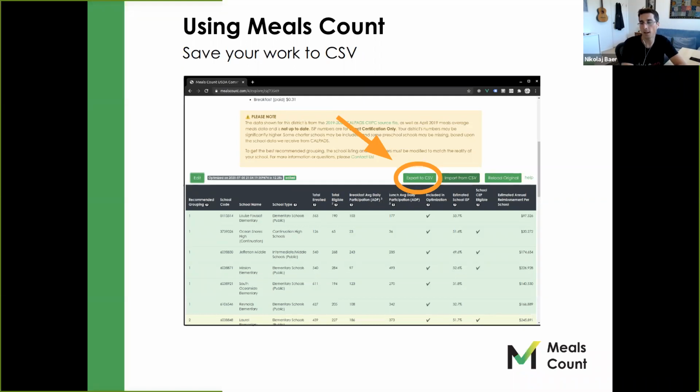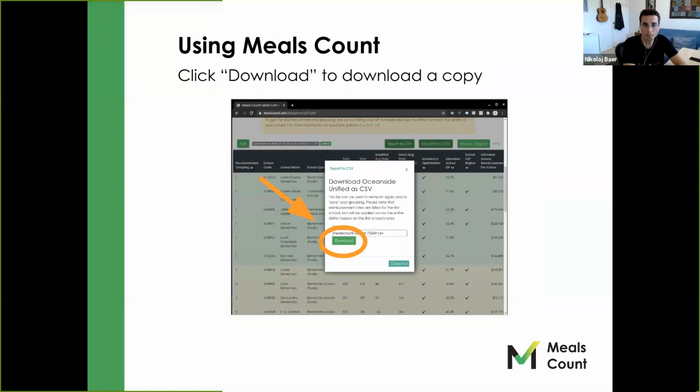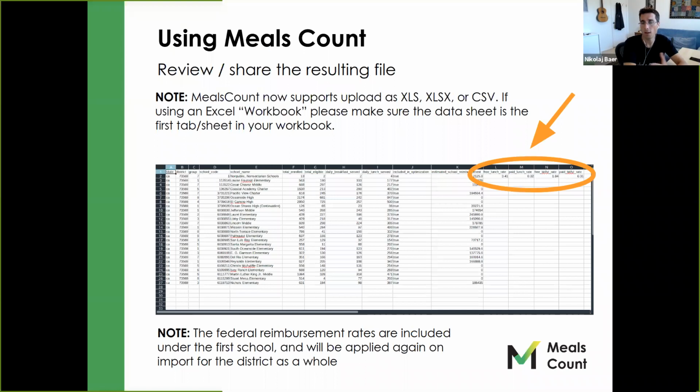So make sure you do that at the end: hit export to CSV, save that spreadsheet file, give it a name and put it somewhere. So again, you hit export CSV, and then you hit download. And then one key note, which I talked about a little before: when you have that CSV file, we support XLS and XLSX, so you can save it and add some formulas to it, as long as this sheet is the first sheet in your workbook.